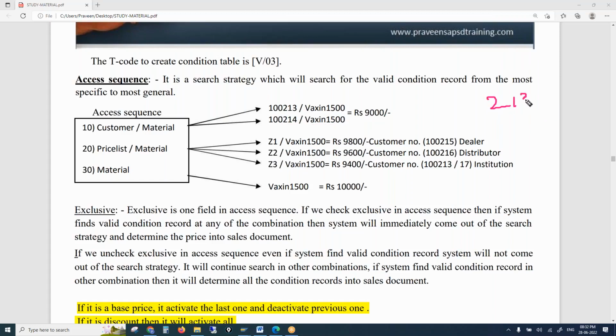So if a 213 customer places an order, what price does the system pick? 9,400 or 9,000? The 213 customer is here, and the 213 customer is also here, right? So what price will the system pick? The system has to pick 9,000, not 9,400. So this is wrong actually. The system has to pick only 9,000 because what is the criteria? Most specific to most general. The system should first check here.